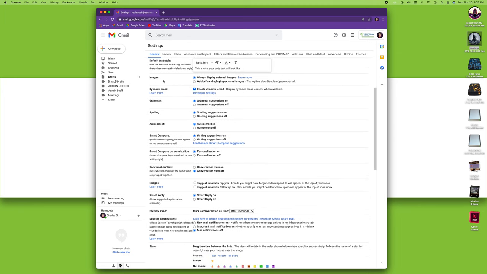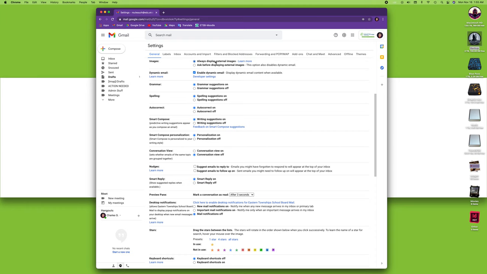Now, images by default in here are always displayed. If you're not sure, or if you have a slow connection, or if you're not sure about where they come from, you can ask before displaying external images. I personally like to have it on. Dynamic email basically will display the email content when available. So this is something that you should leave on.